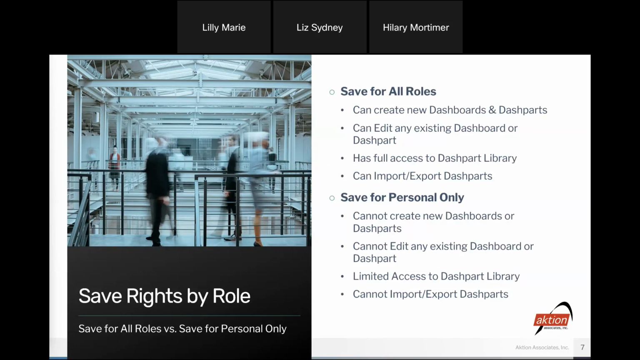For personal only, it's a little bit more restrictive because we don't want them to have access to absolutely everything, like save for all roles and the admin staff. Save for personal only, you cannot create new dash parts or boards. You can create your own board. You get to pick and choose the dash parts that have been shared to you. They're already set up dash parts. You don't get to change the columns or anything like that on the actual part. You cannot edit any existing board or part. You cannot edit any existing board that is not your personal board. So if admin has shared a dashboard to you, you can't change it, right?